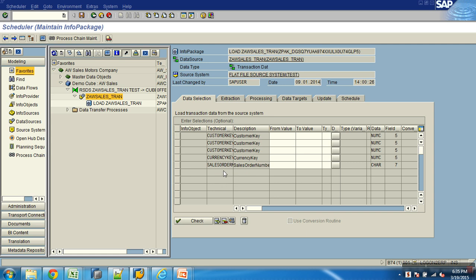Let's say now the question is, can we make these selections dynamic? Let's say my requirement is like this. I am extracting data from a file. In the file I have got a date.